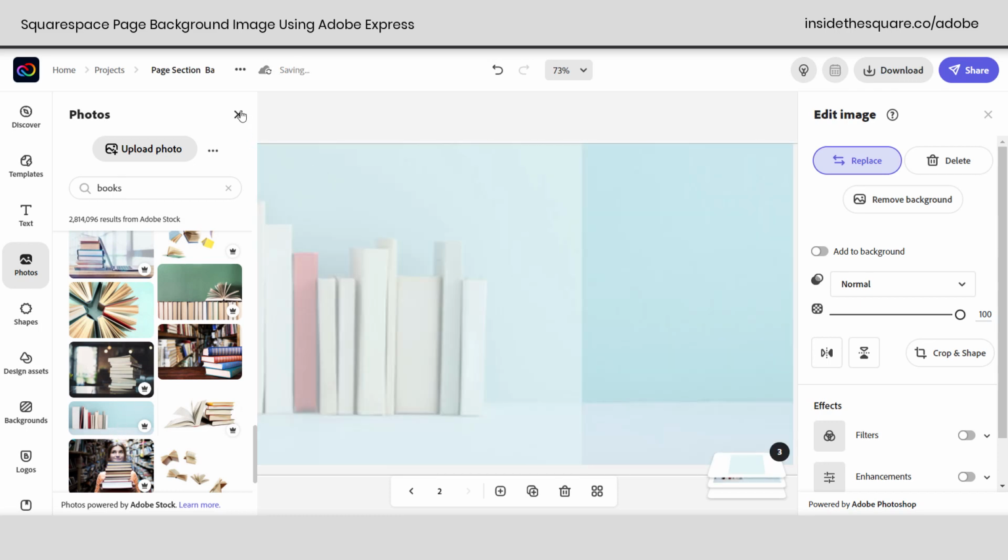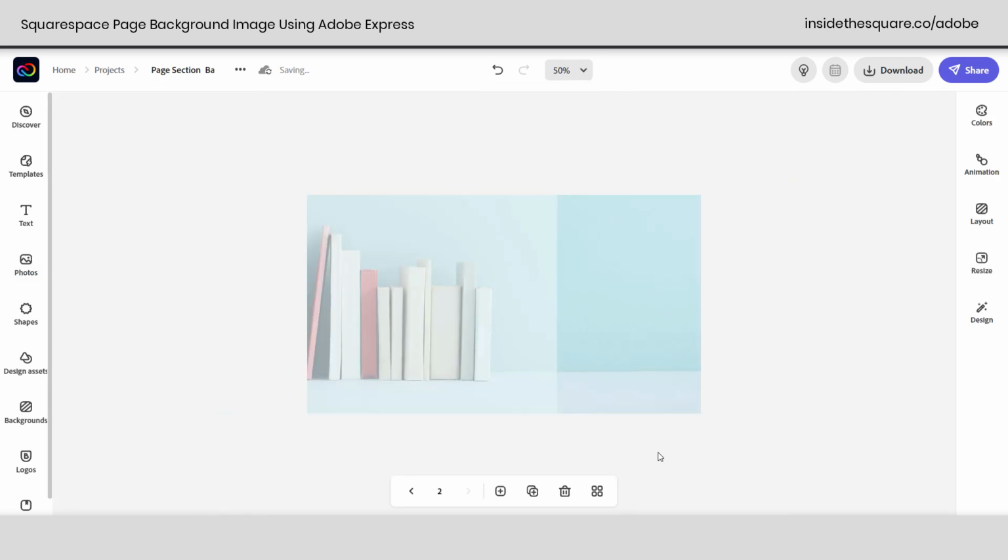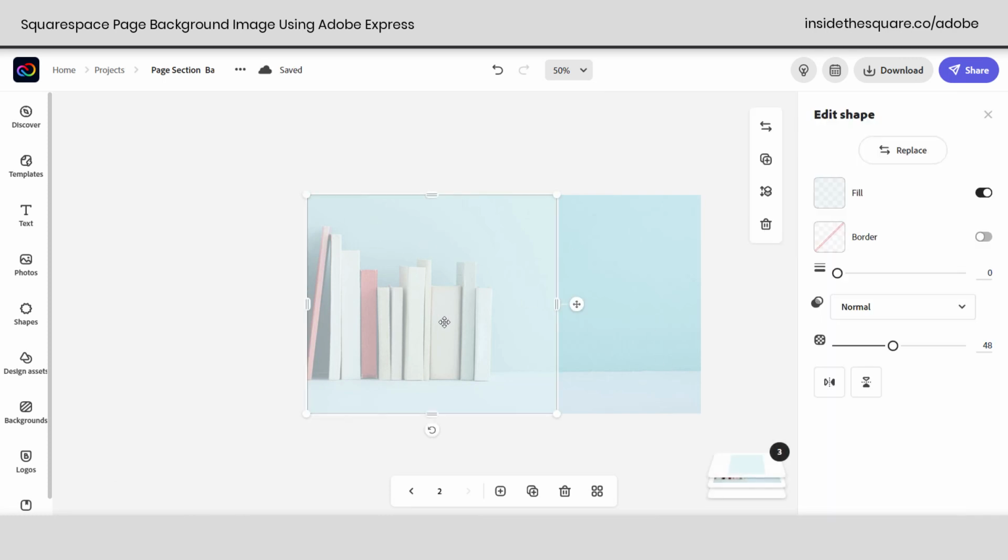Now I like that image. I'm gonna click this X button and we'll go ahead and navigate up here to the top and zoom out just a little bit so we can see what's on our canvas here. Now I want you to notice we have that square that designates the mobile area on the left-hand side there. So if we wanna zoom in on those books, we're in the right spot.